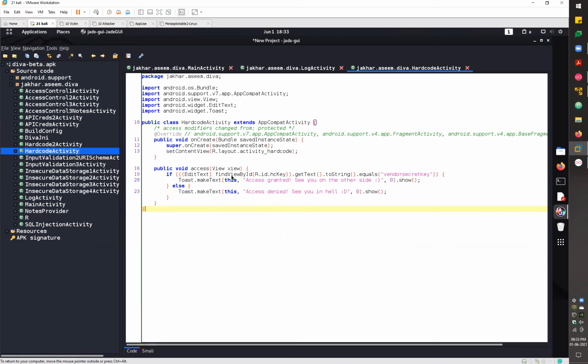So if your input is compared to this vendor's secret key, these kinds of things which are hard coded in your code are the main weakness here. Your input, your simple comparison values, your variable values should not be hard coded. If you want to store these values somewhere, you can store them in a secure place.